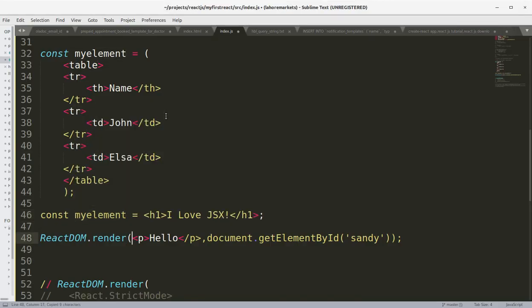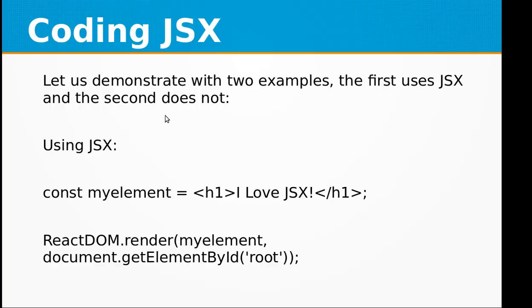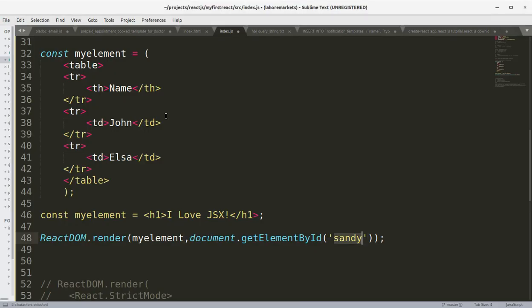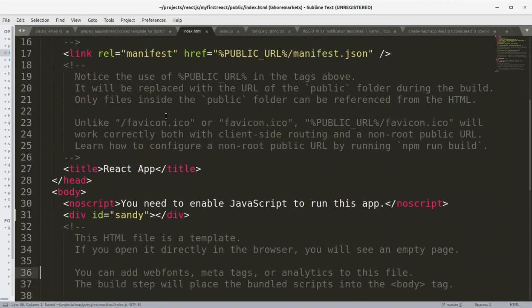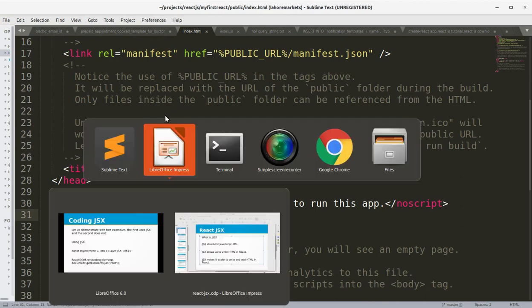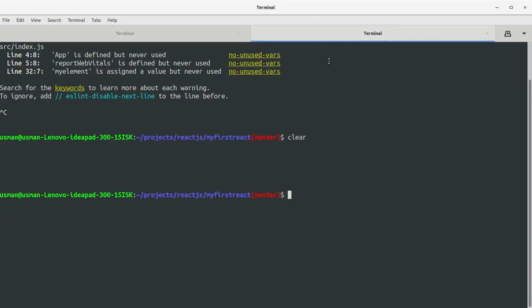Pass this my element variable in the render method, and we are going to change the ID to root. Same thing we need to do in the index.html file. Change it to root, save the file, and let's run the node project, npm start.